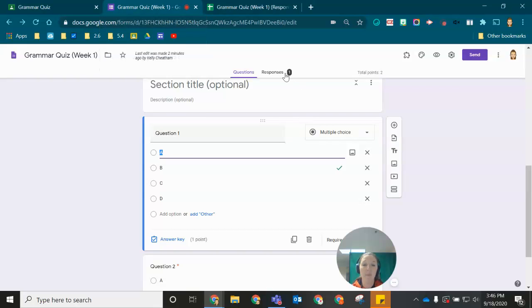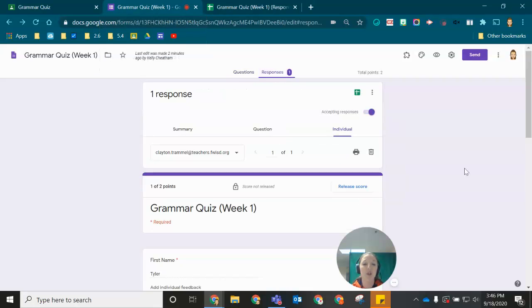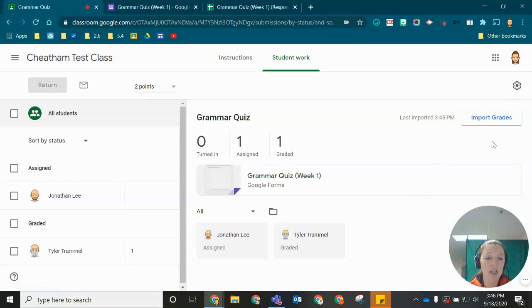and then you can come back into the quiz itself to view those individual responses. You can also view them in that spreadsheet view. The final thing you need to do is import your grades by going back to Google Classroom and clicking on that Import Grades button so that they populate in your gradebook.